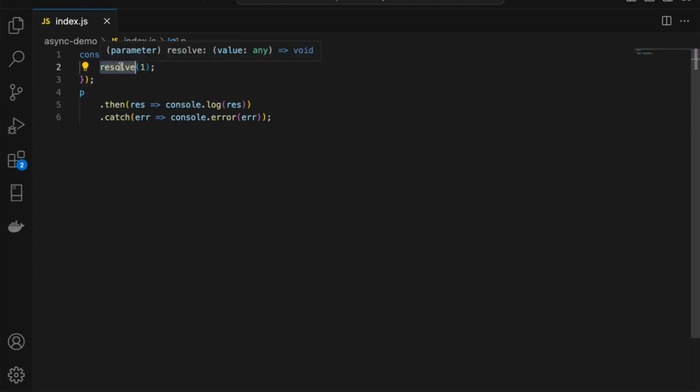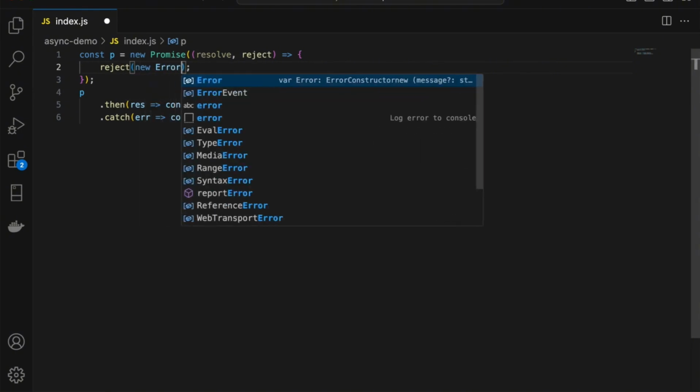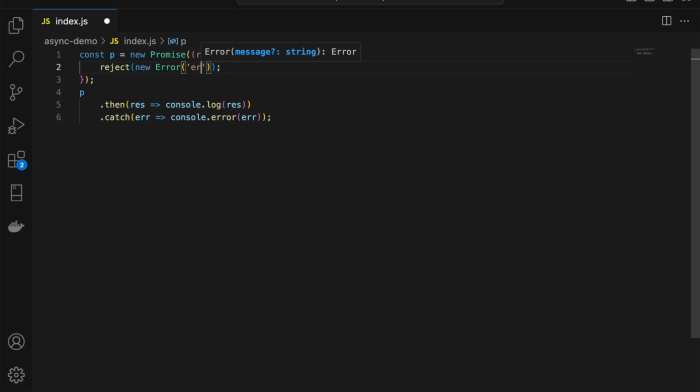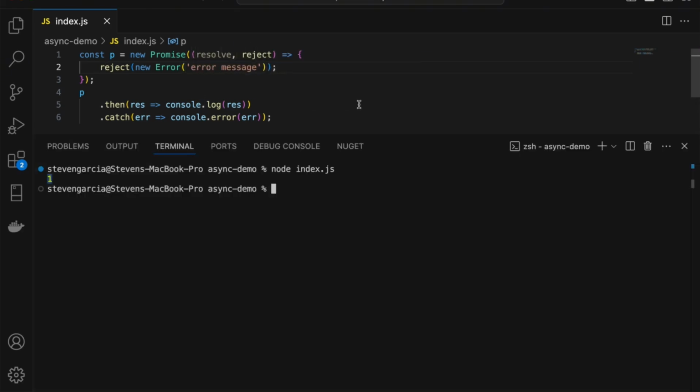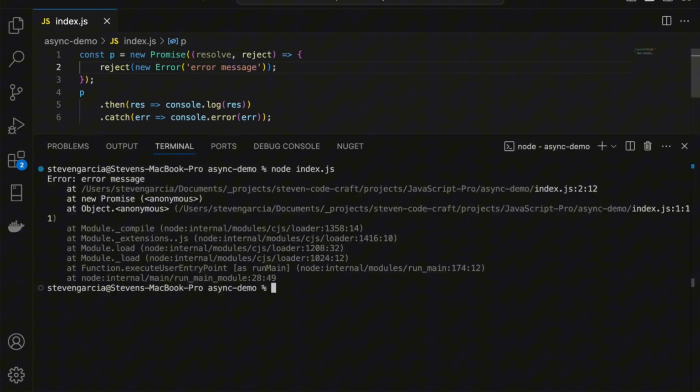Likewise, if we were to call reject, we'll pass in an error, so I can say new Error, and I'll say error message. In the case of a failed operation, we execute this, and we get our expected error message.